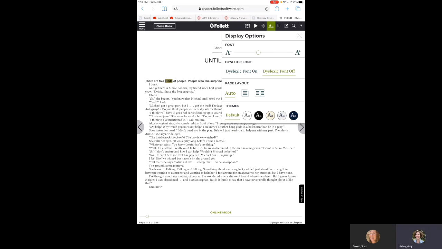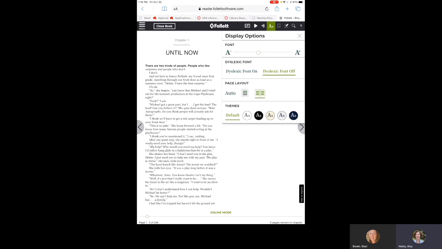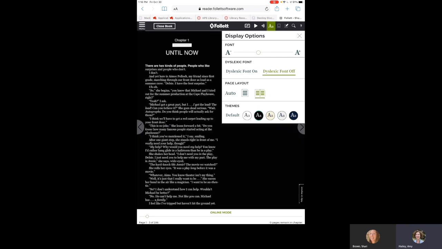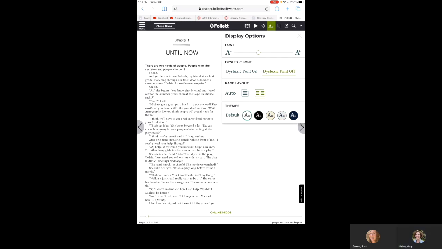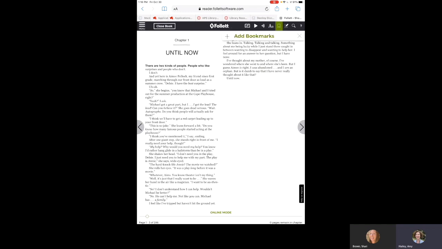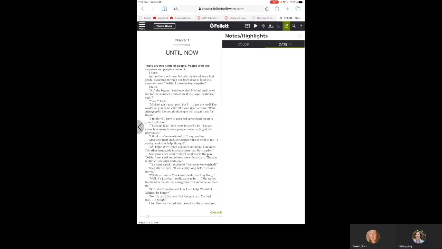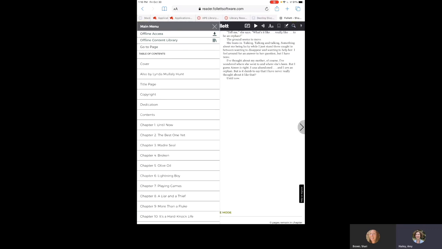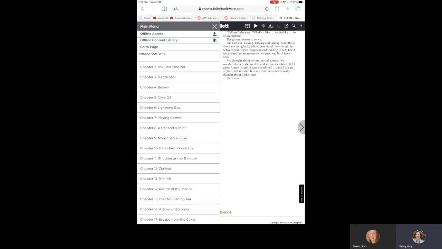The font can be changed to be smaller or larger. Dyslexic font can be turned off or on. And you can have a one-page layout or a two-page layout. You can also change if you want the background and the font to be a different color. The next icon lets you add a bookmark. You can also take notes. And if you remember there's a part, but you don't remember exactly where it was, you can do a search. On the far left side, you can click on the table of contents.